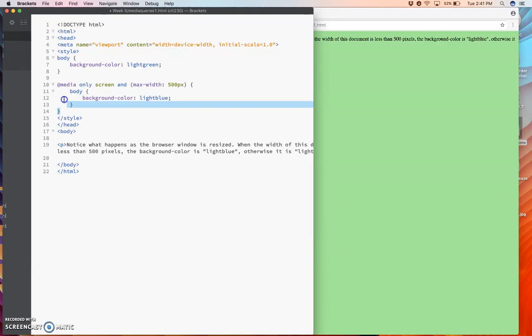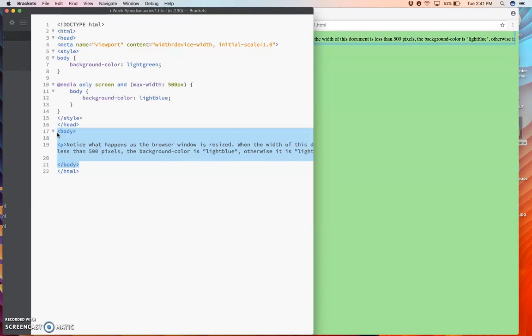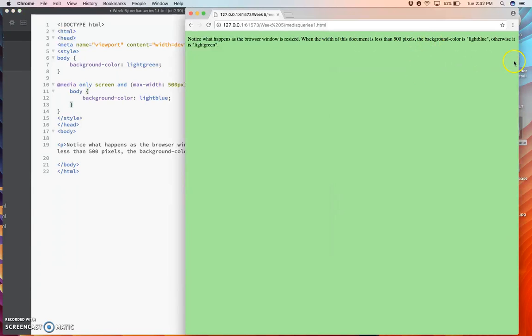So ignore media queries for just a second, and let's take a look at what's above it. So CSS has applied a light green background color to the body section of the HTML document. And that, you guys, is going to be right here. So the whole body section, this whole paragraph, is going to be light green unless the screen changes to a screen size that's less than 500 pixels. So let's put it to the test.